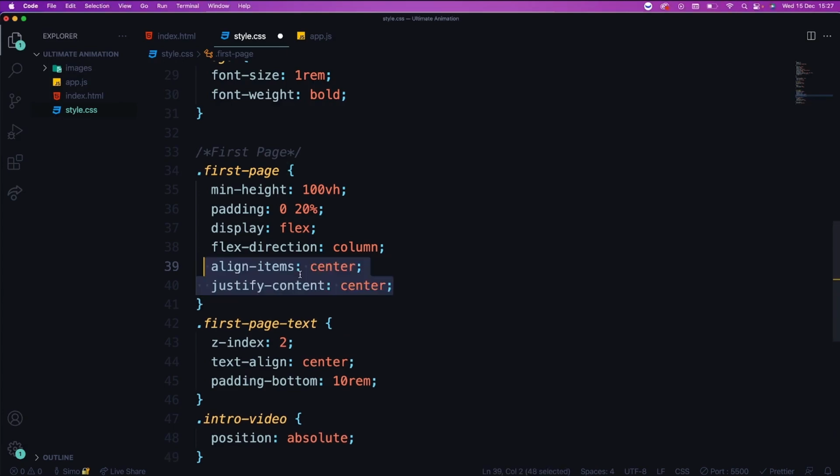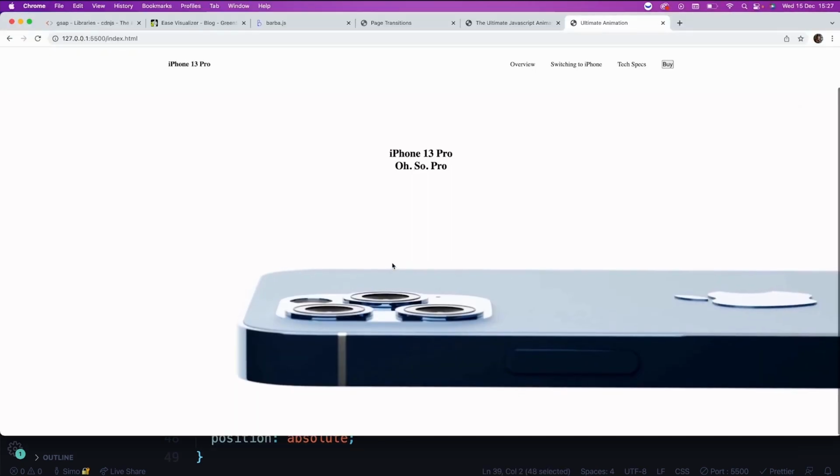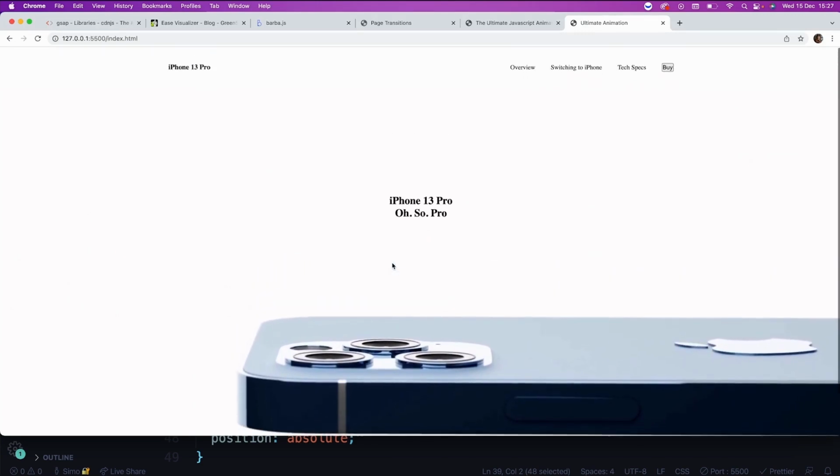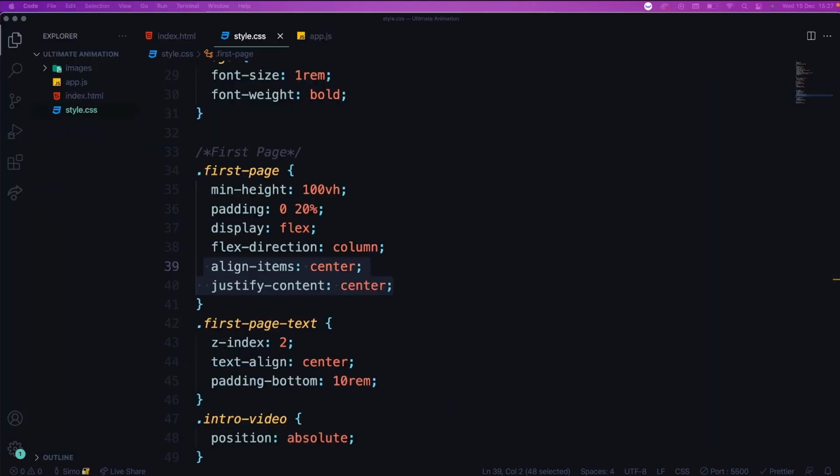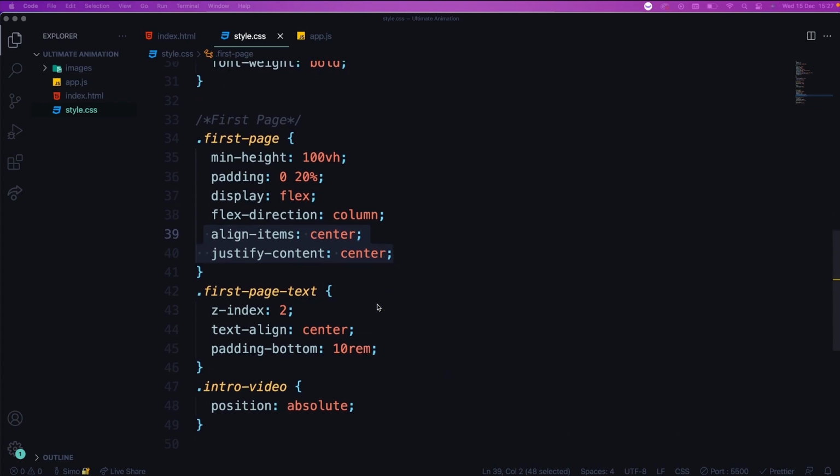Okay, let's bring this back. Hit save. Perfect. That looks lovely. All right, so there we go. Let's see what else we can do to improve this a little bit. Let's grab the first page subtitle.